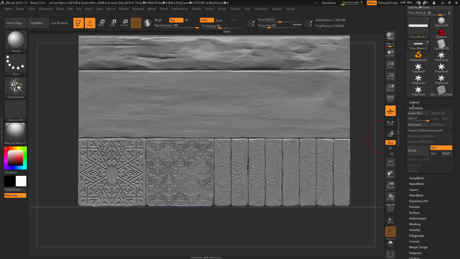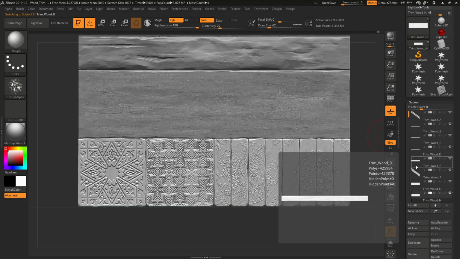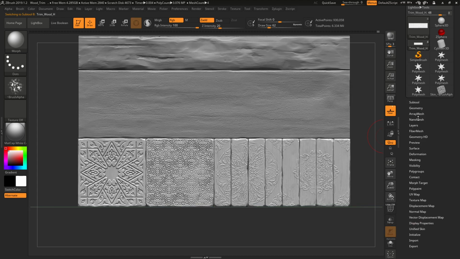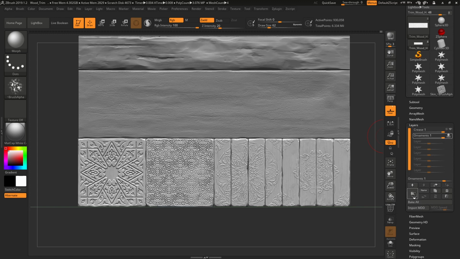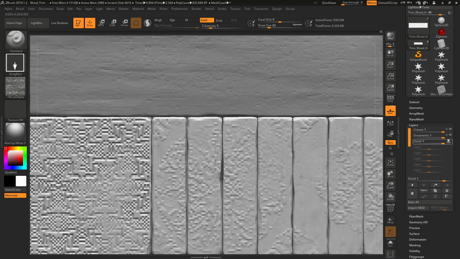So go to the last one, subtool. Morph Target, make a new one, layer, a new one. Select our standard brush. This one's vertical. Can't even see it here.